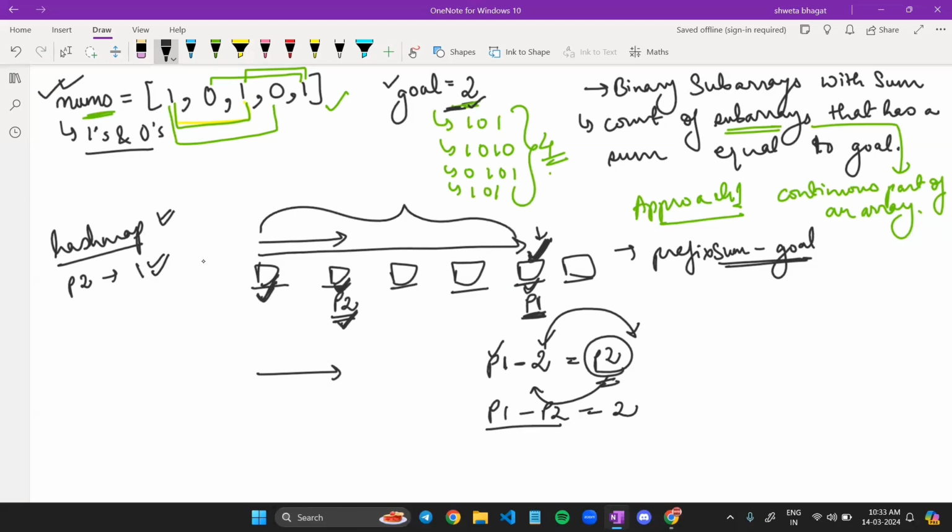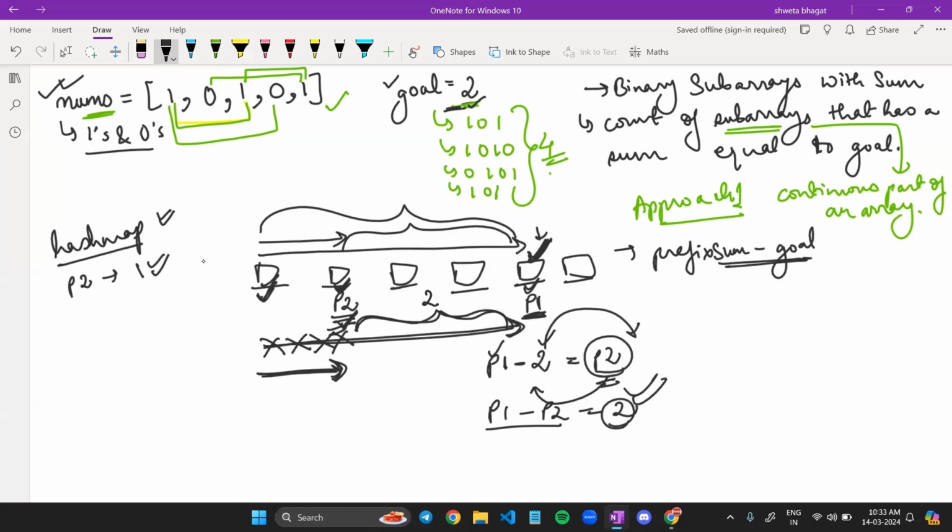The prefix sum up till here minus the prefix sum up till here. Correct. So it means that minus the prefix sum up till here is 2. So if from this entire prefix sum we are going to remove this one, what does it mean? It means that we will be removing this part. Correct. So we will be left with this part. So the sum of this part of the subarray is nothing but 2. Right.